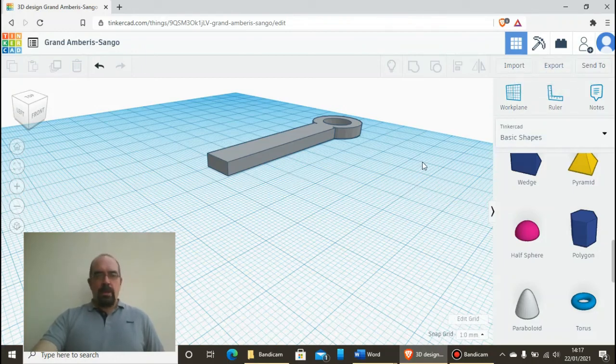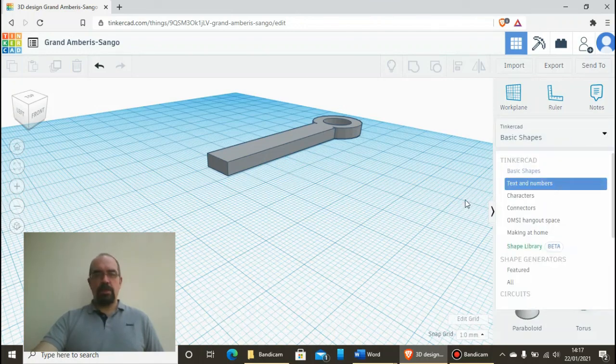Next time you log in, you will simply come up with a list of all your projects on the screen, and you select the one you want to work on and carry on with it. You can export this as an image file, or you could, of course, end up 3D printing this. Those are the basic steps in using TinkerCAD. That's literally all there is to it.